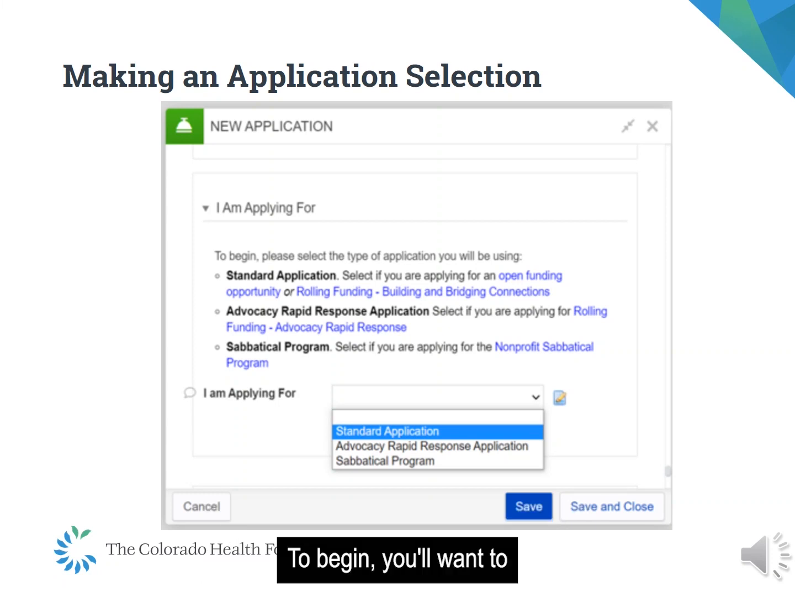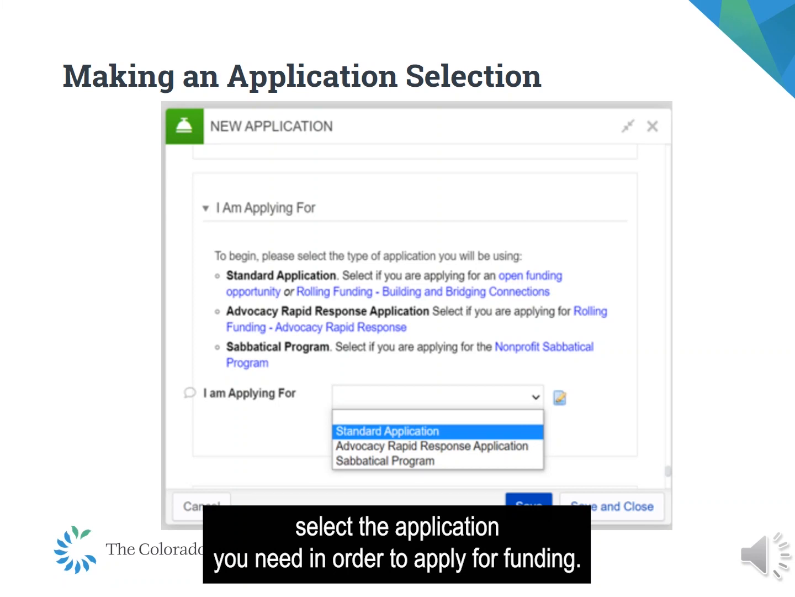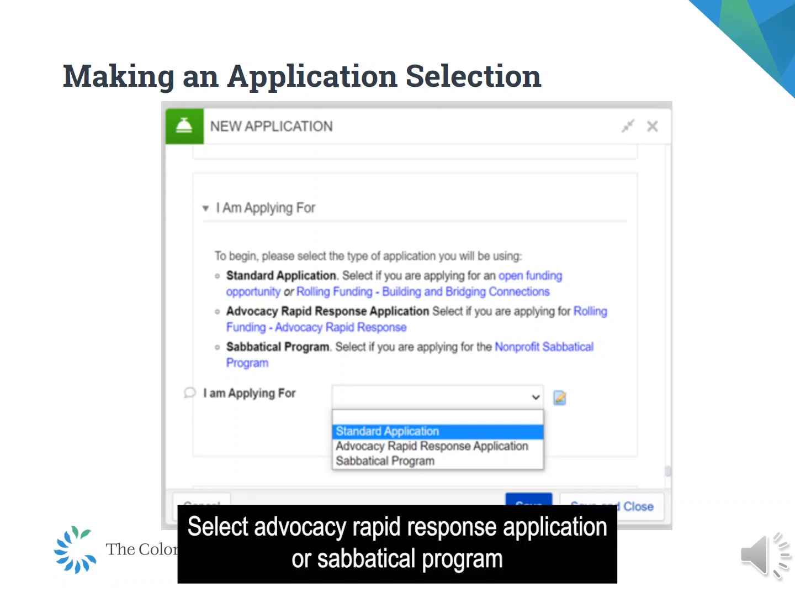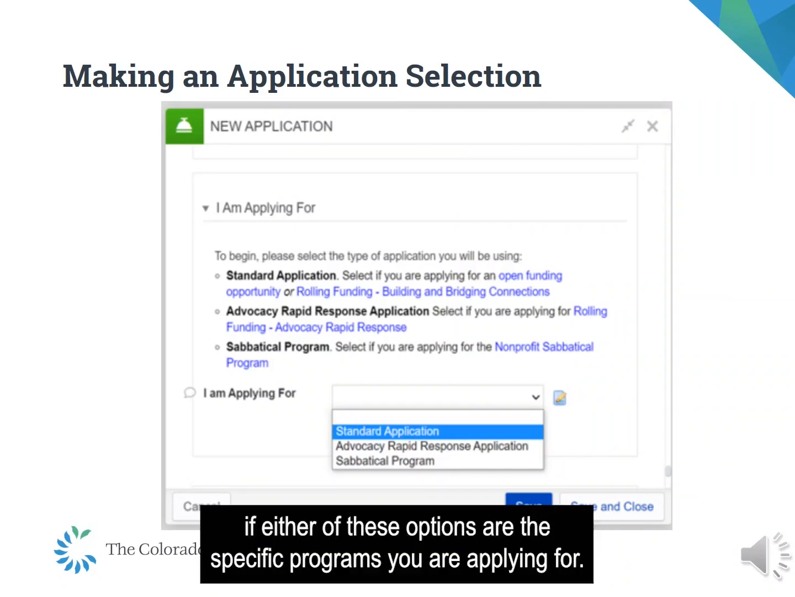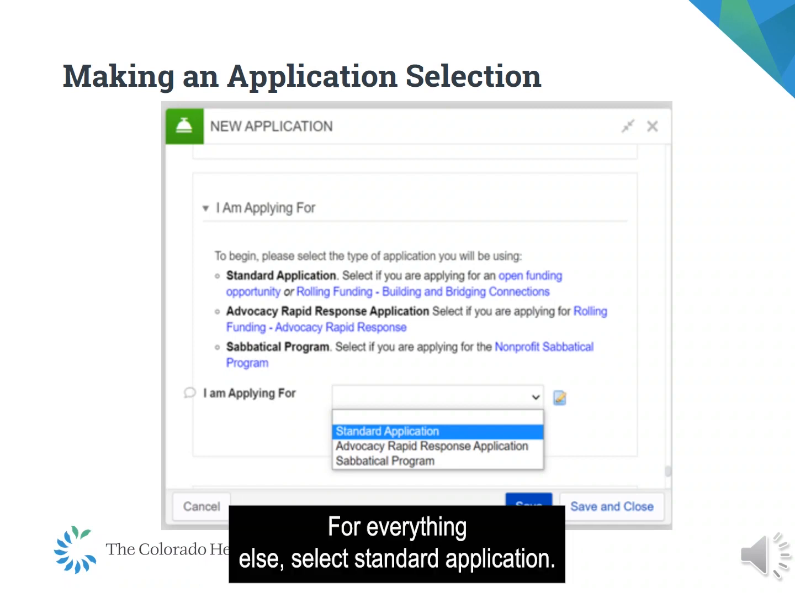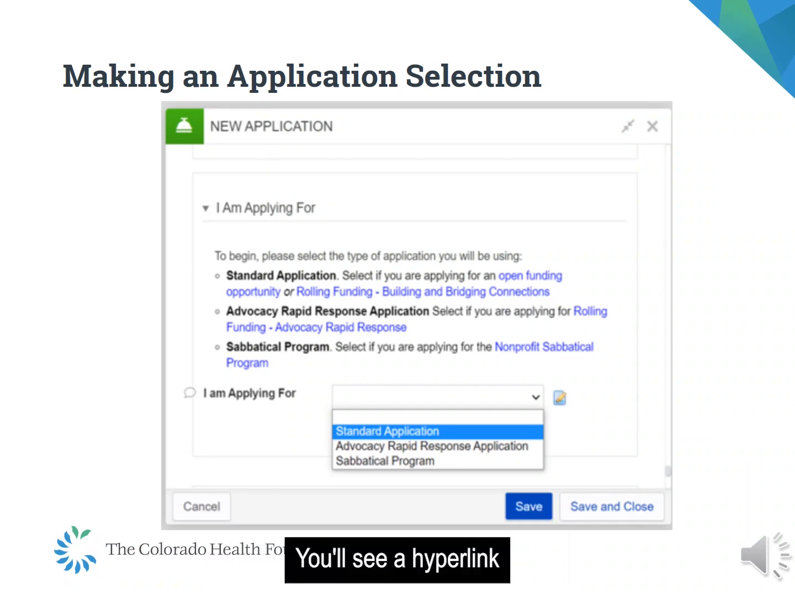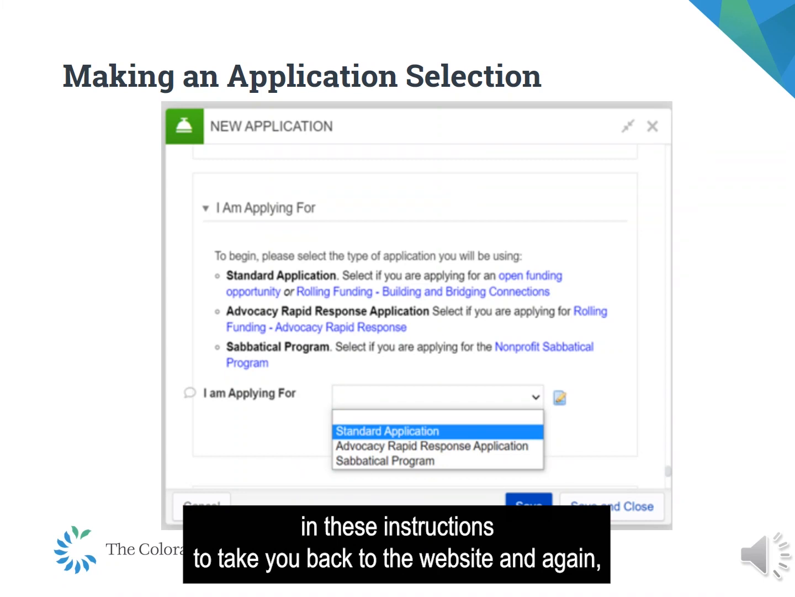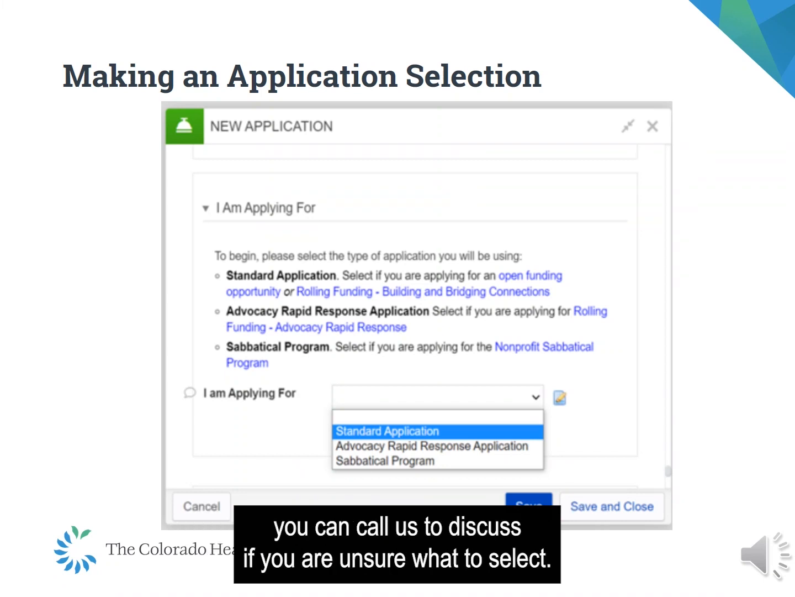To begin, you'll want to select the application you need in order to apply for funding. Select Advocacy Rapid Response Application or Sabbatical Program if either of these options are the specific programs you are applying for. For everything else, select Standard Application. You'll see a hyperlink in these instructions to take you back to the website, and again, you can call us to discuss if you are unsure what to select.